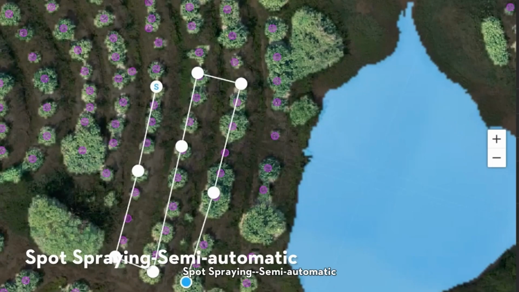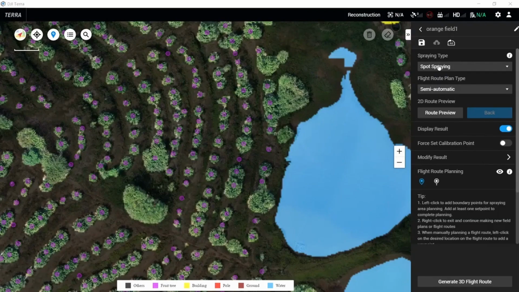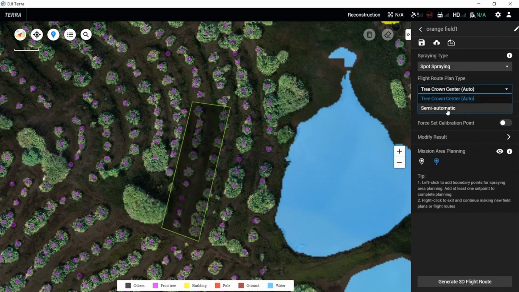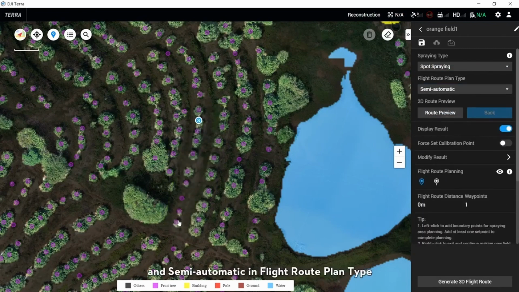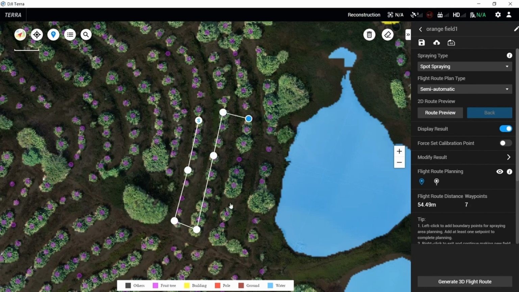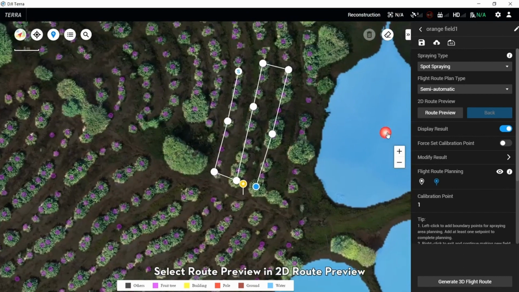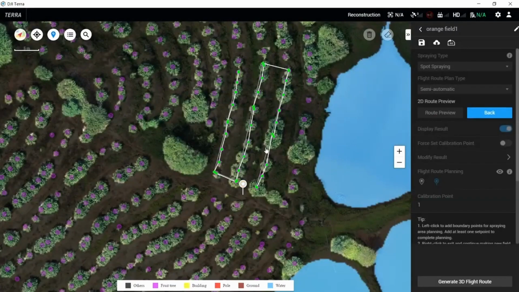Spot spraying, semi-automatic. Select Spot spraying in Spraying tab, and semi-automatic in Flat Route Plan tab. Add waypoints based on the distribution trend of fruit trees. Then add a calibration point in an obvious point which is easy to take off. Select Route Preview in 2D Route Preview.